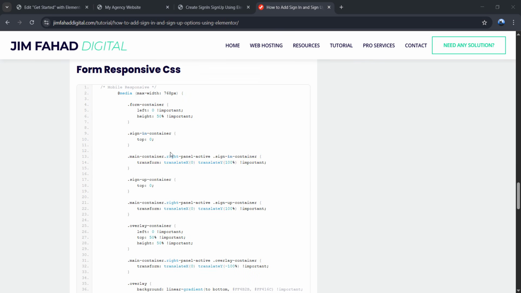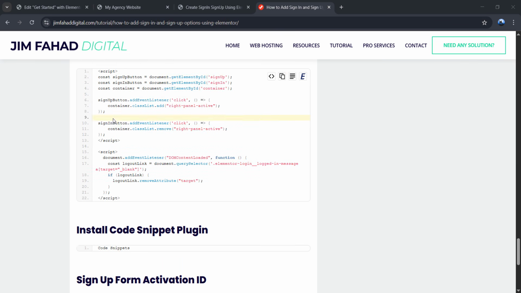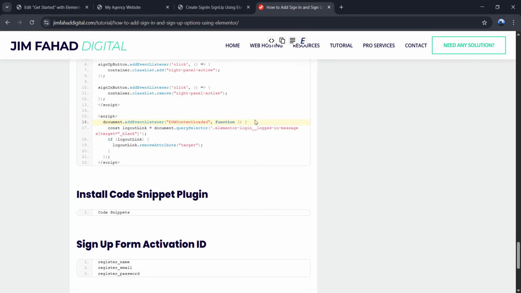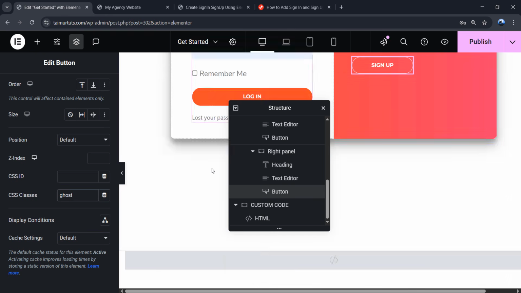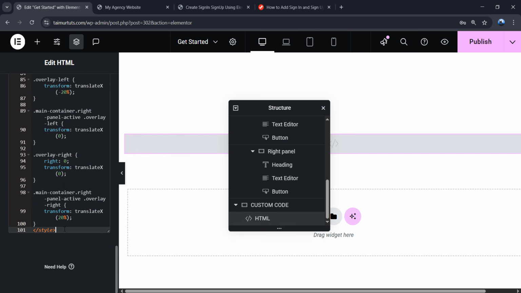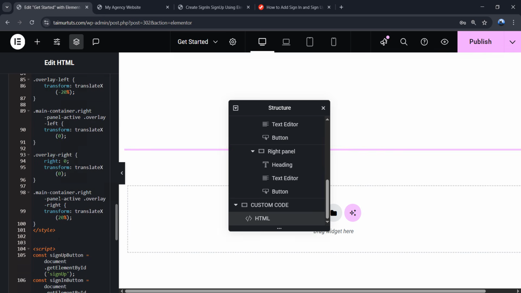So scroll down. You'll find this form.js code. Just copy all this. Go back and scroll down. Open the HTML. Now, this time, after the style tag, add some space. Paste the whole JavaScript code.